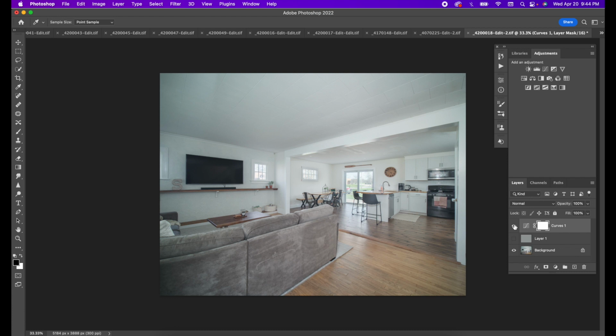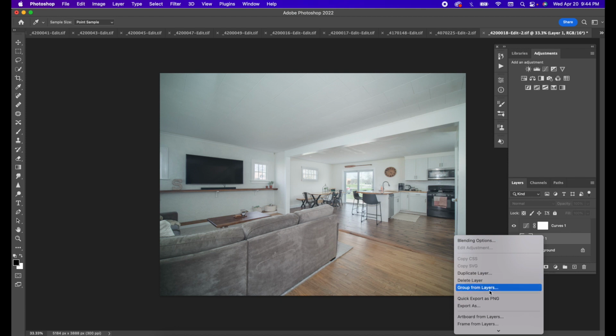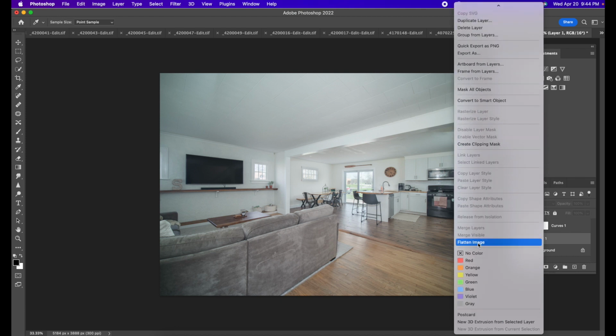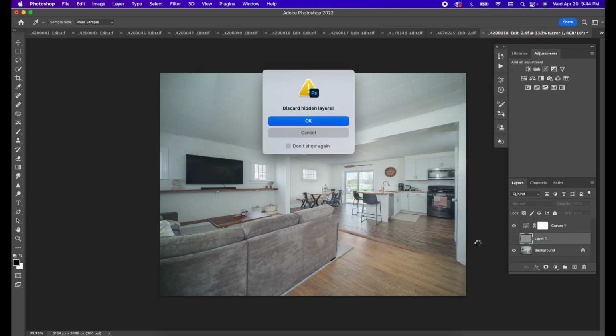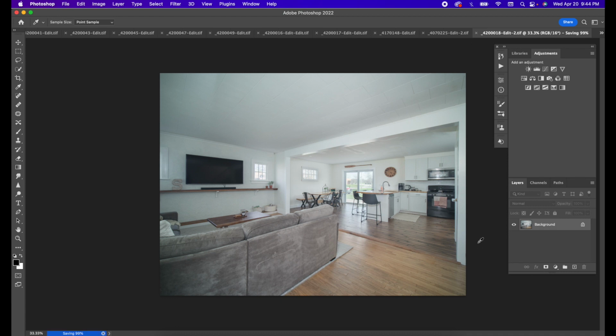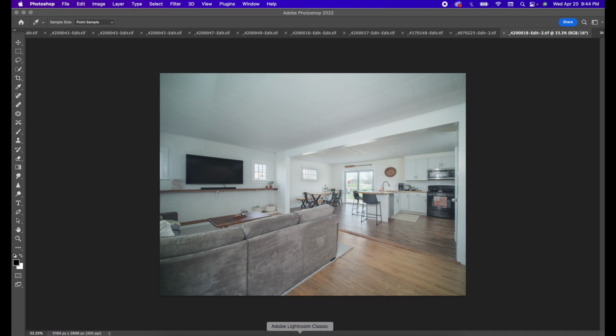So if you feel like it pushed it too much, you can always come up here to the opacity and start playing with that opacity. Sometimes I'll bring it down to like 75 or 80. Toggle it on and off. It changed it slightly, but for the better. I like it. Again, we're going to flatten this image. Hit OK, because we don't need that other layer. Command S to bring it back into Photoshop, folks.